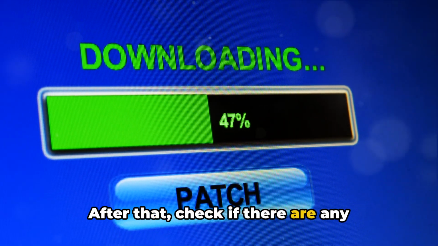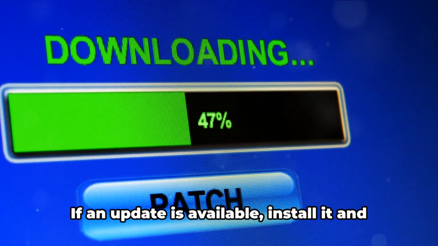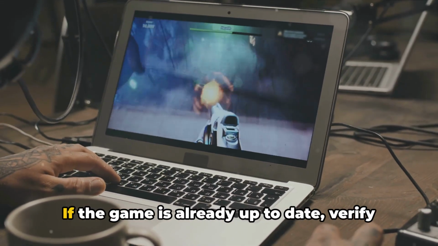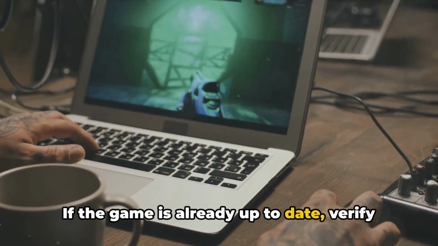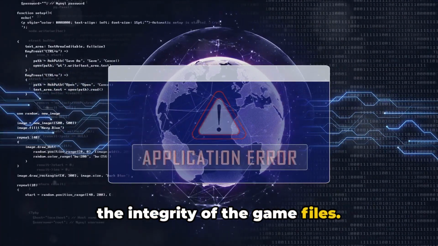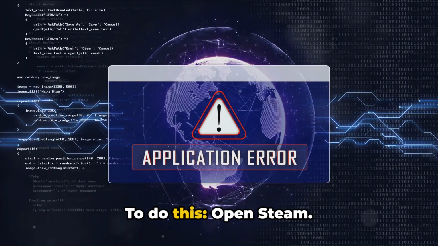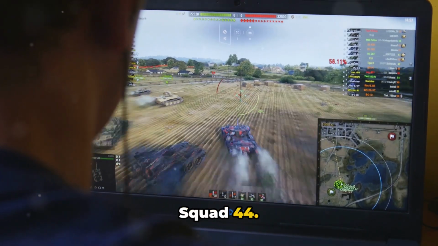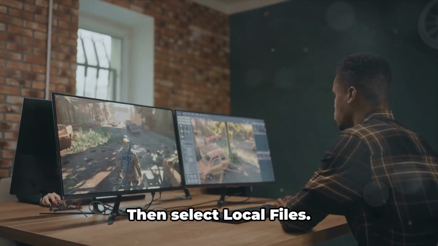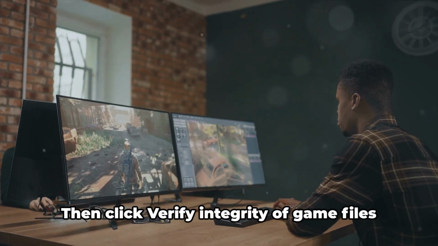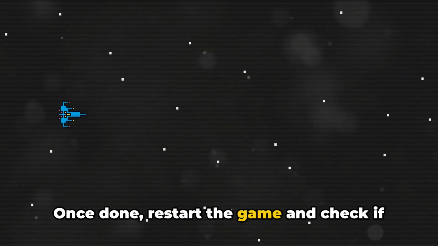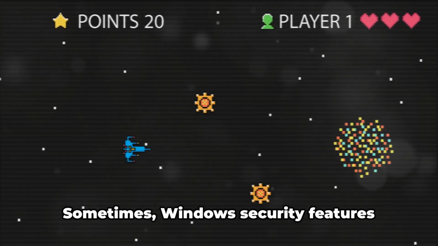After that, check if there are any pending updates for the game. If an update is available, install it and try launching the game again. If the game is already up to date, verify the integrity of the game files. To do this, open Steam. Then go to the library and right-click on Squad 44. Then select Properties. Then select Local Files. Then click Verify Integrity of Game Files and wait for the process to complete. Once done, restart the game and check if the error still comes up.